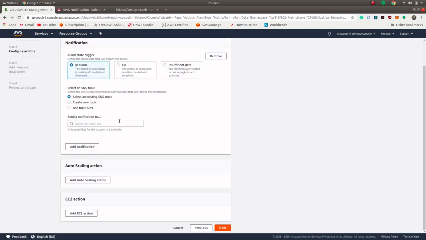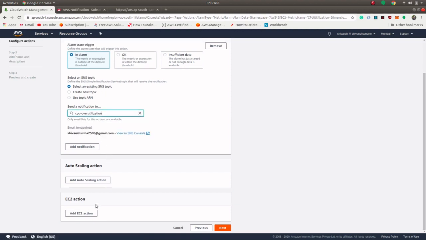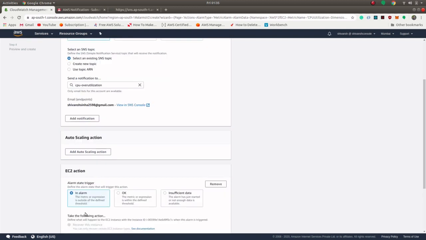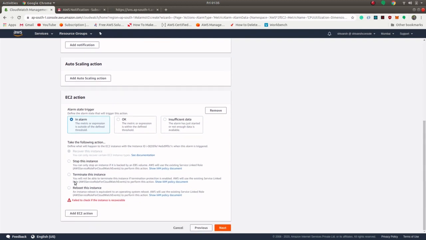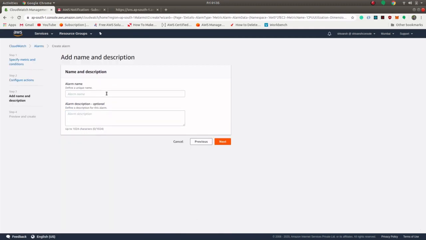Now here I will choose the SNS topic that we just created, and then we'll choose an EC2 action. What action should AWS take when an alarm gets triggered? I want my instance to get rebooted. So I will click on reboot this instance and then click on next. Now I'll give my alarm a name. I'll use the same name, CPU overutilization, and then click on next.